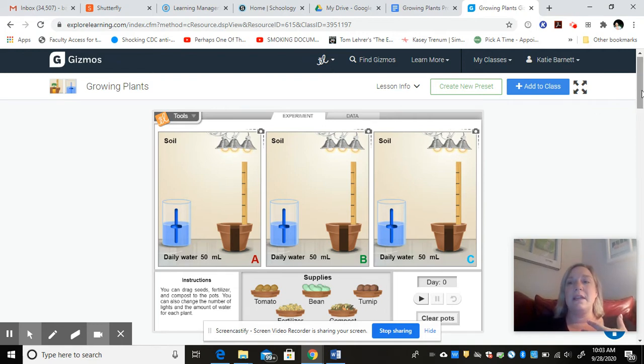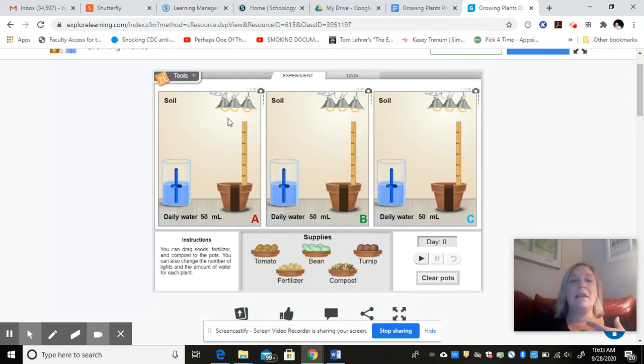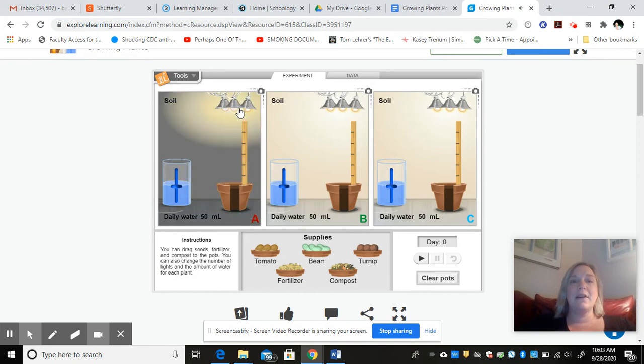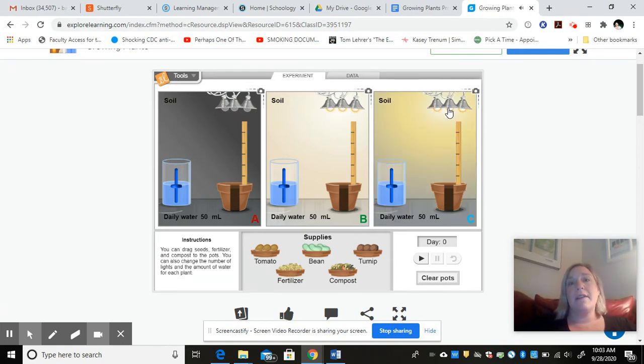So you have some choices here. Maybe you want to manipulate the amount of sunlight, okay, for your plants. You have 3 setups, and yes, you'll be using all 3. Maybe you want one plant completely in the dark, one full sunlight, and one partial sunlight. Okay, that would be your independent variable.